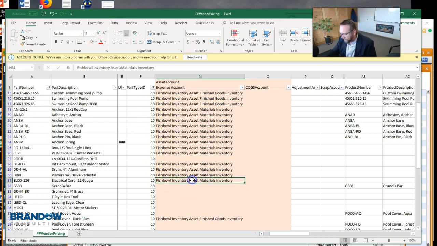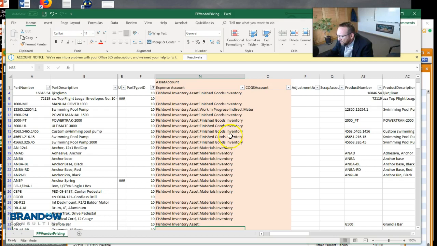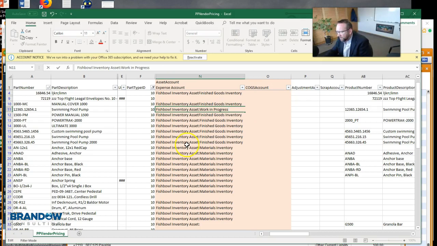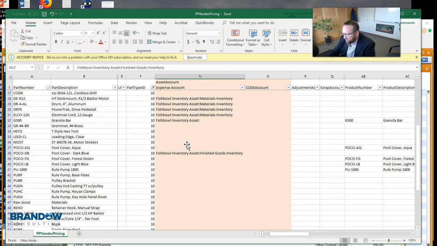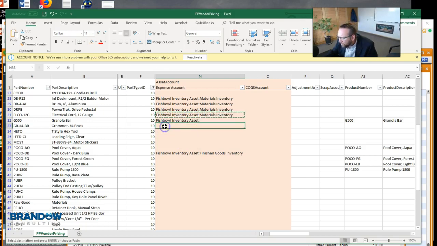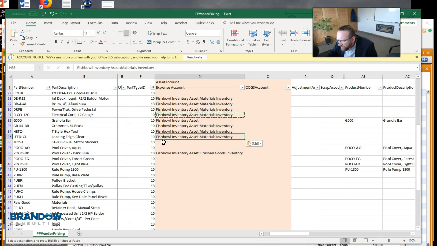So I'll just put that there and then delete that. And up here, I changed the name of this, so I want to make sure I change the name of it there. So that will import. Alright, so we're back to materials, grommets, T-style hex tool, leading edge clear, motor stickers, then the actual pool cover.